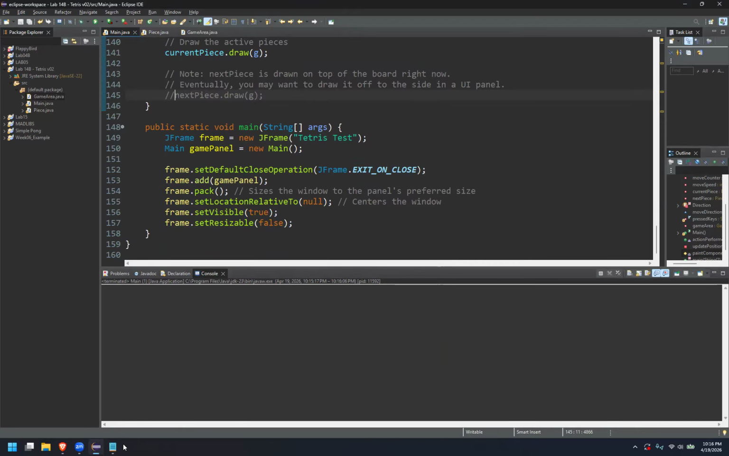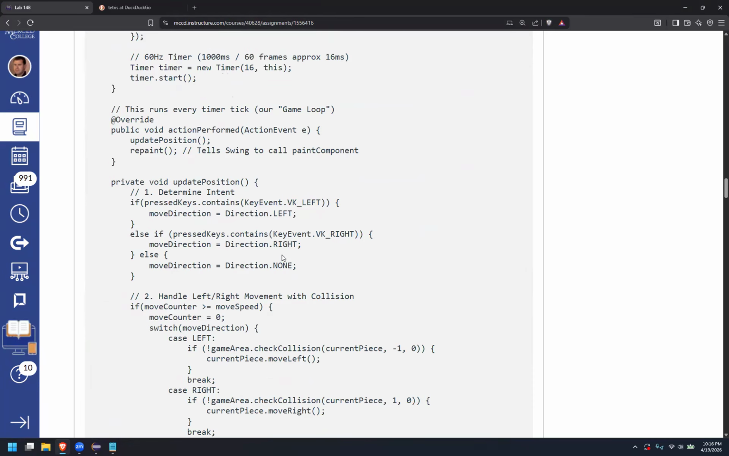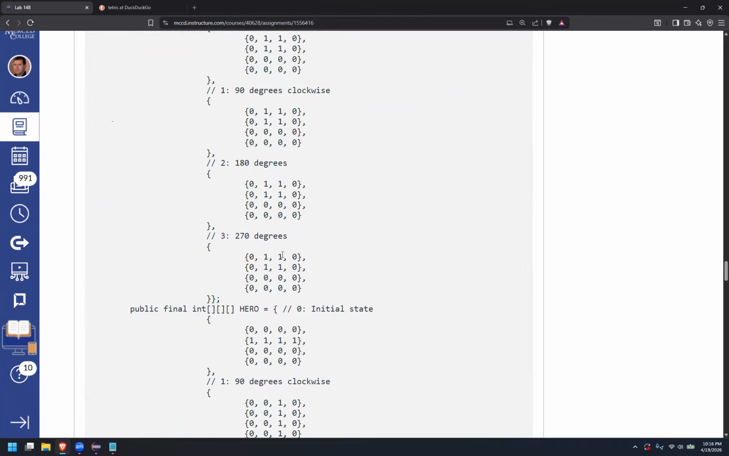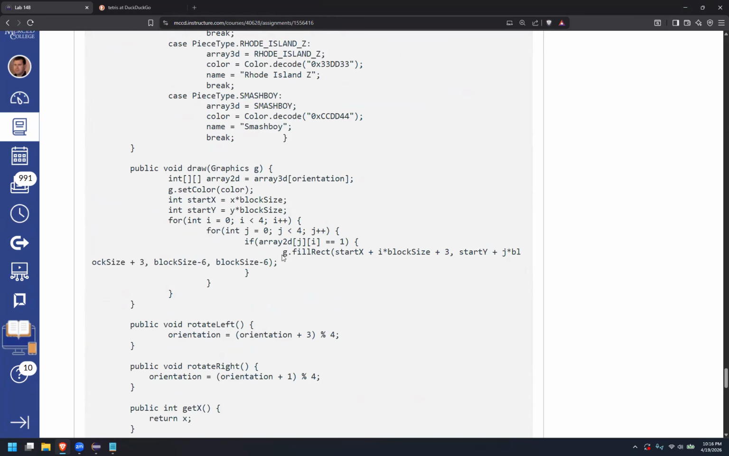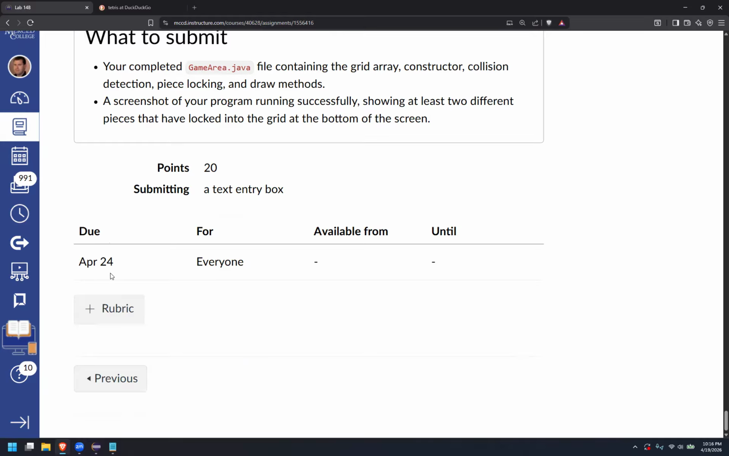You can turn in whatever you want for this, really, because the code was all written for you. It does say down here what to turn in, scrolling all the way down. You should turn in your completed GameArea.java file if you can. And if you get it running, show a screenshot. That's due April 24th, which is, I believe, Friday.